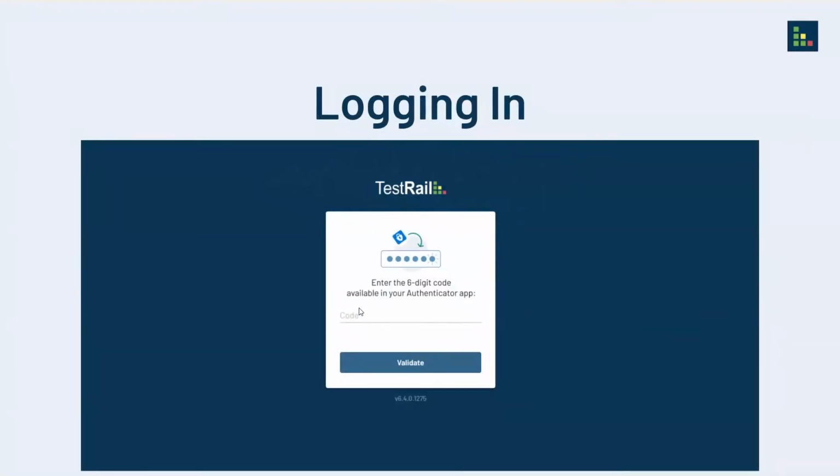So after going through the standard login screen, you're just going to see the prompt for entering a 6-digit code. There's not a whole lot. This should be pretty intuitive and common with most any other application that requires multi-factor authentication. You just enter the code provided by your app.